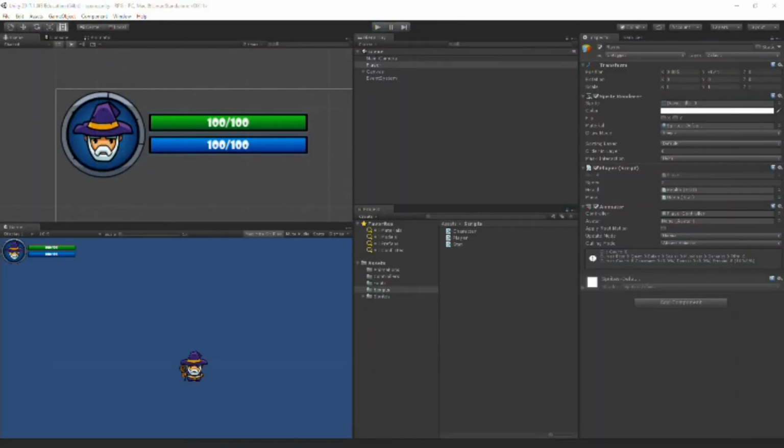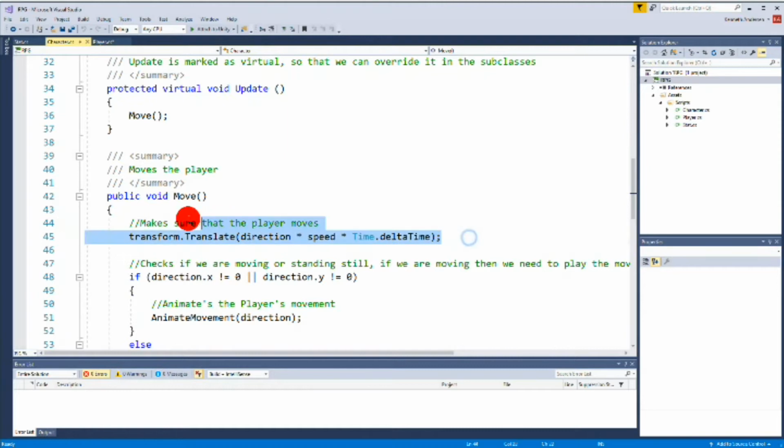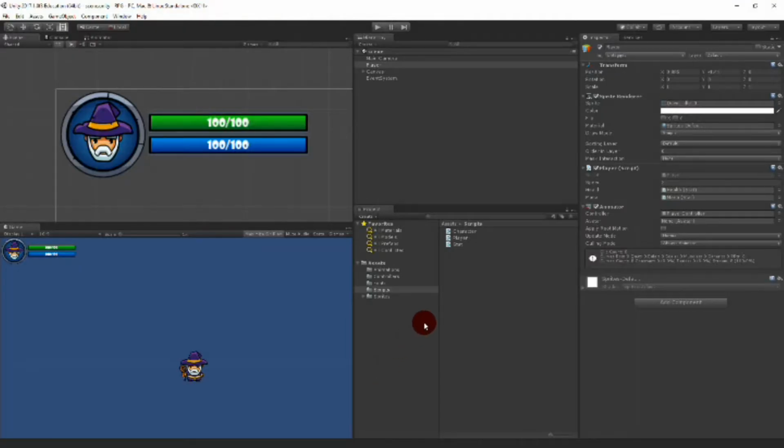So instead of using transform to translate, which isn't very precise, I would like to use the physics system to move our player around to get a more precise movement, and it will also make it easier for us later when we have to deal with physics like collisions, for example.